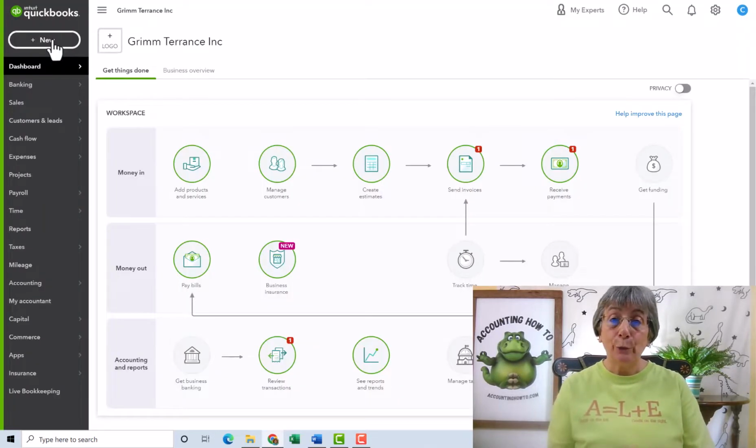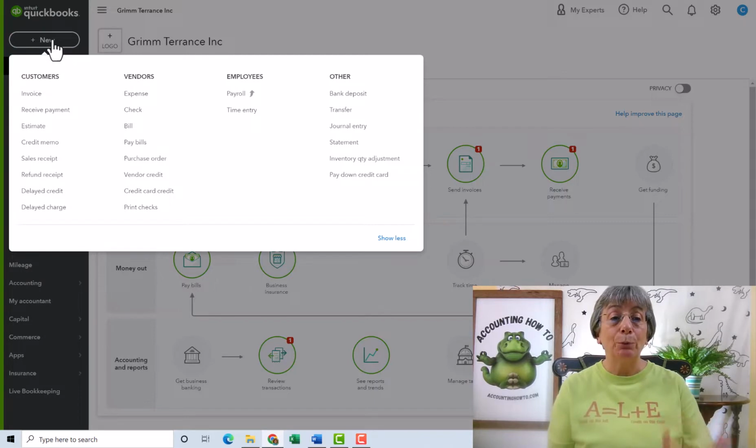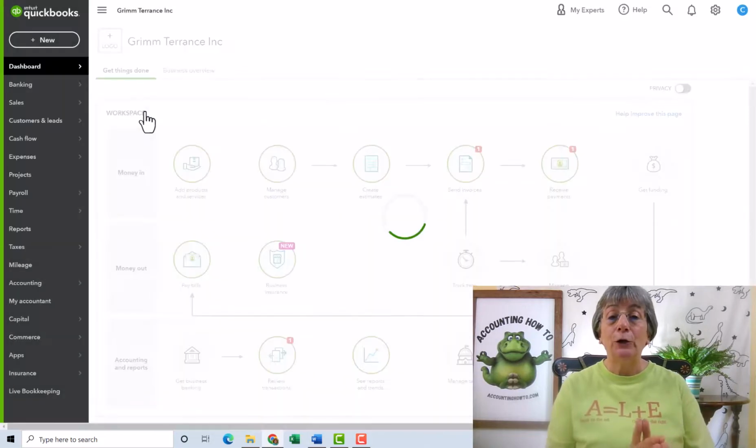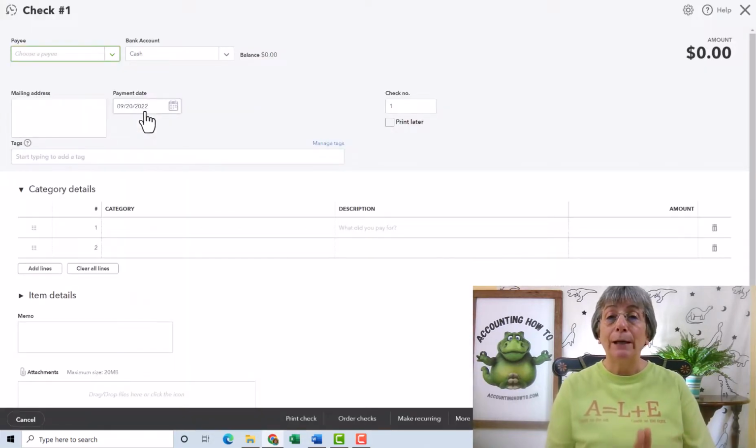So another method for paying a credit card would be to come to your Plus New button and to do it as a check. So if you write a check for your credit card, then you're going to come here just like you were writing any other check. So this is an entering it on the fly kind of check rather than an enter accounts payable and pay it later kind of situation.